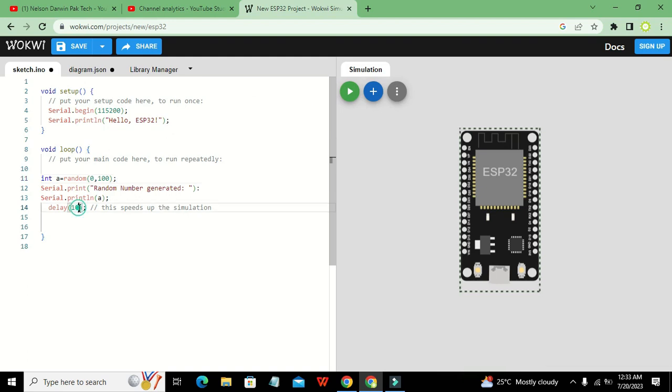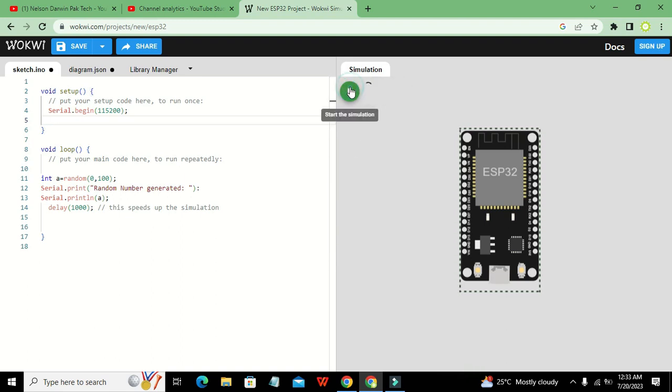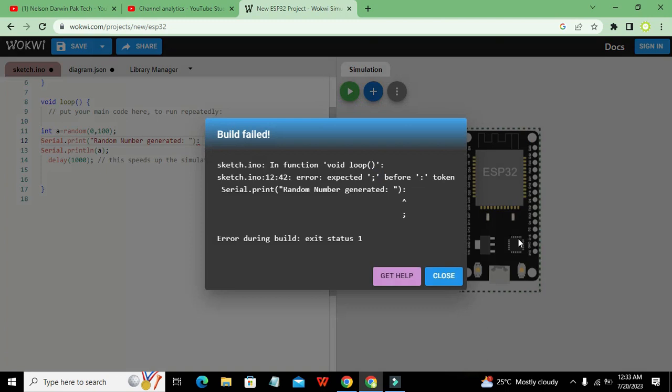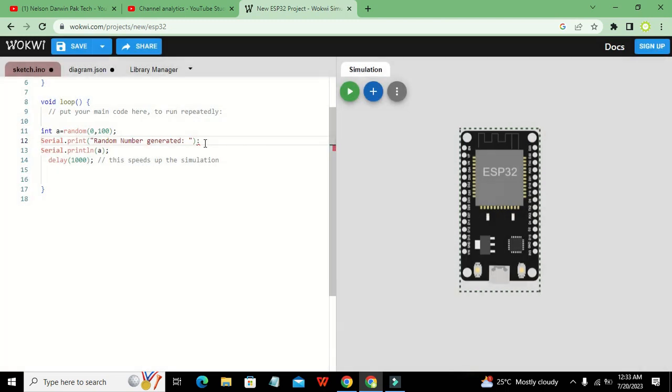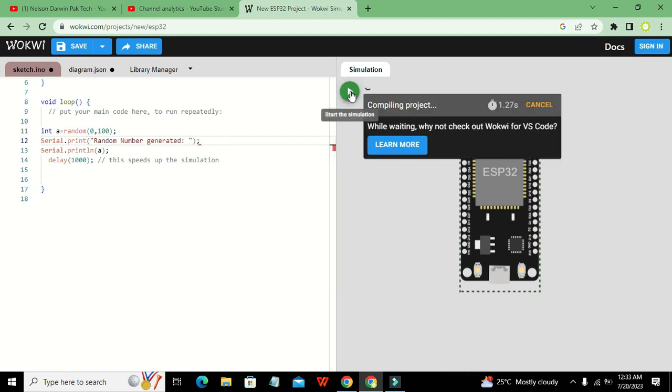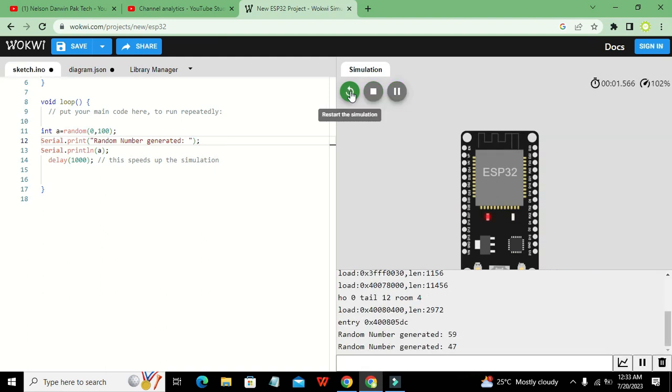Now we will also write delay(1000) because we need at least a 1 second delay. So I will run it. There must be a semicolon here. Now we will run it. It generates random numbers, that is 59, 47, 66, 77, 12, 35, 41 and so on.